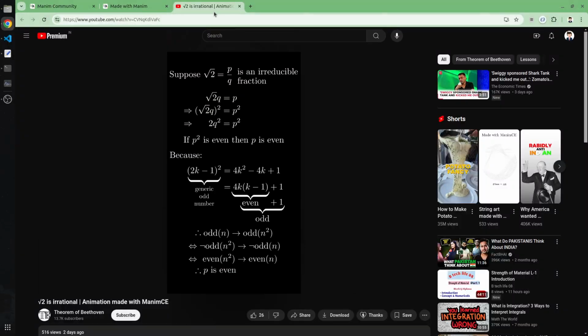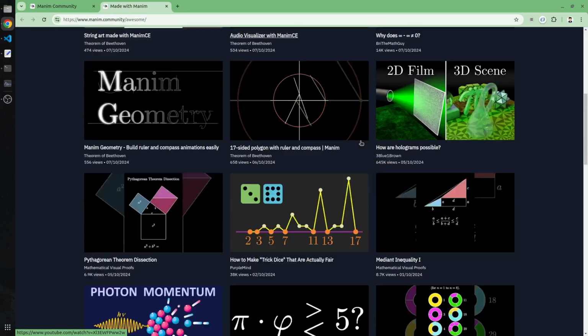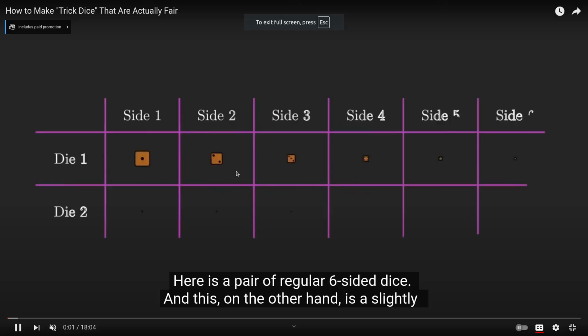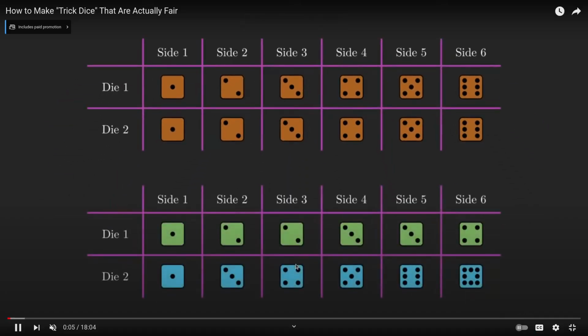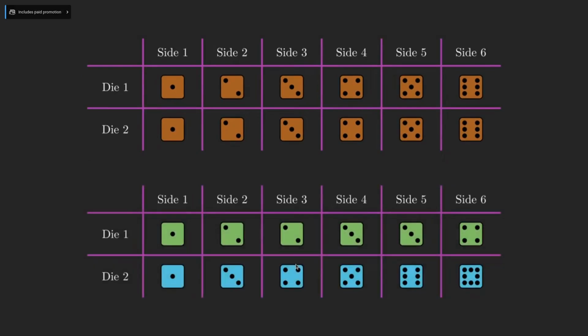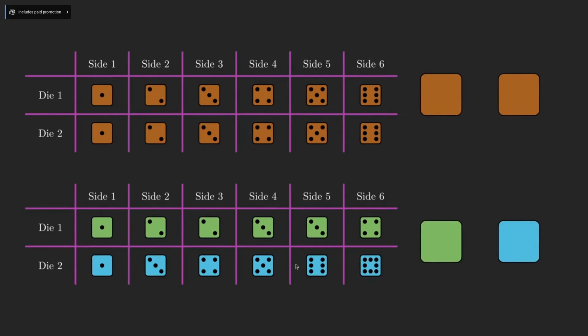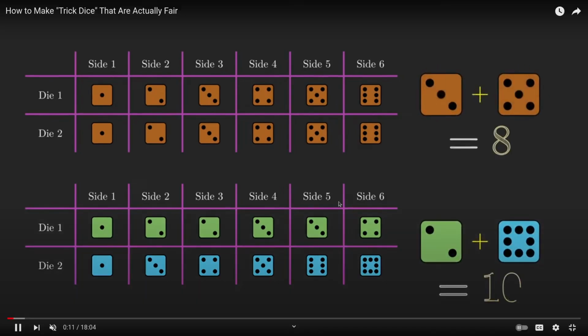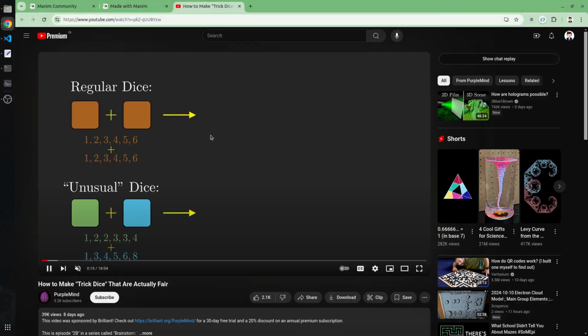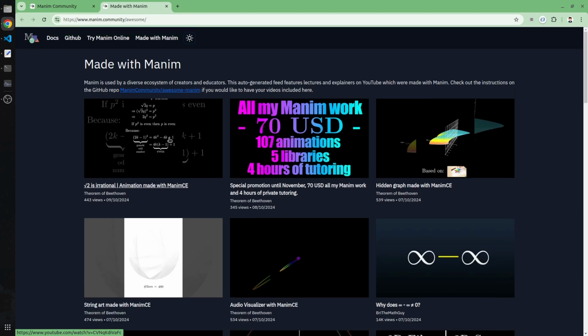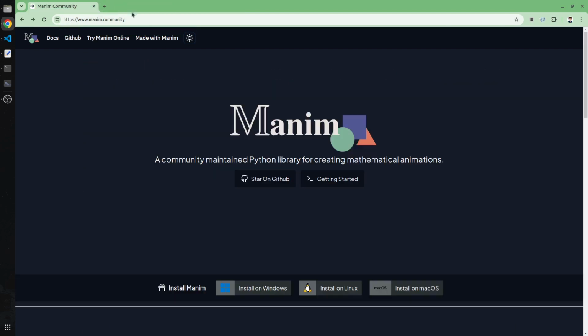Let's have a look at one more video. Which one should we have a look at? Let's have a look at this one. So this is also an animated video, and these are all samples which we can create using Manim. Yeah, so I think this much is enough to at least understand what we can make using Manim. So we'll come back to the Manim official website, close this page.